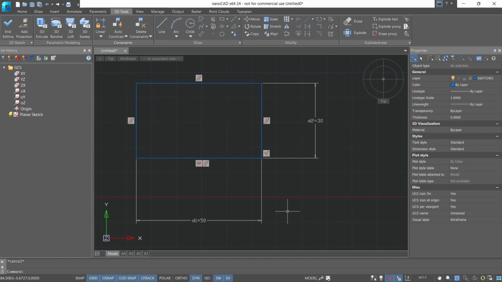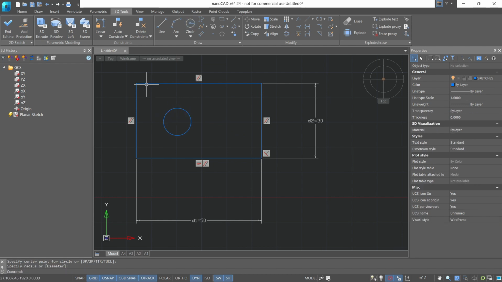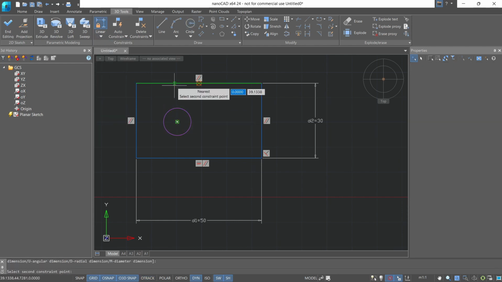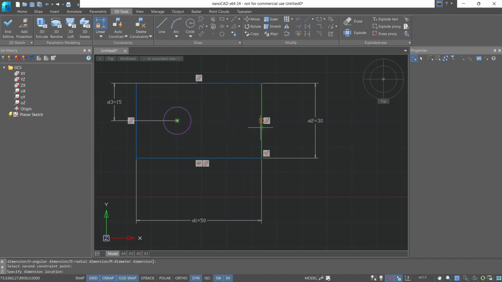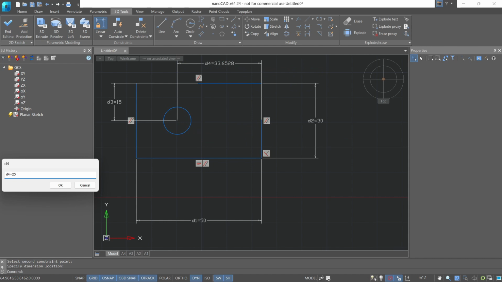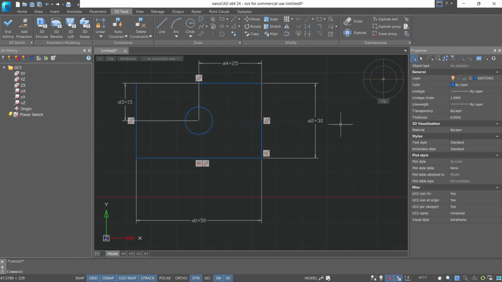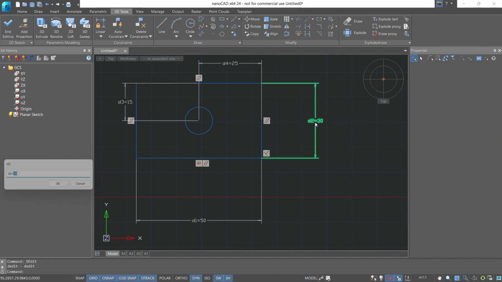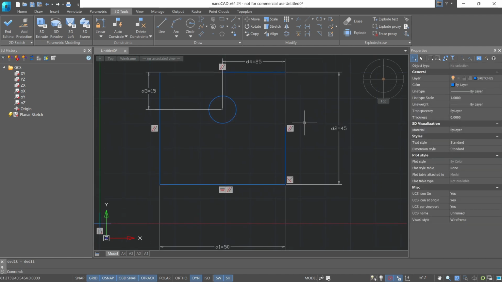The next step is to add a circle in the center. Click on the circle. Place it anywhere, and set the distance to the rectangle sides to 25 and 15. Now the circle is centered within the rectangle. What if we change the length or width of the rectangle? For example, change the side length to 45. The distance to the circle's center remains unchanged, and now it is offset from the center.